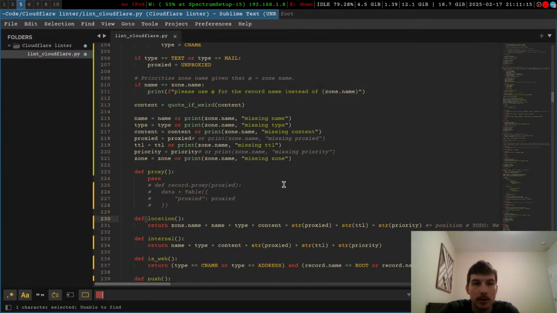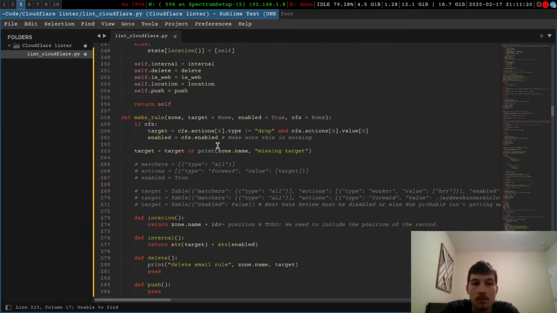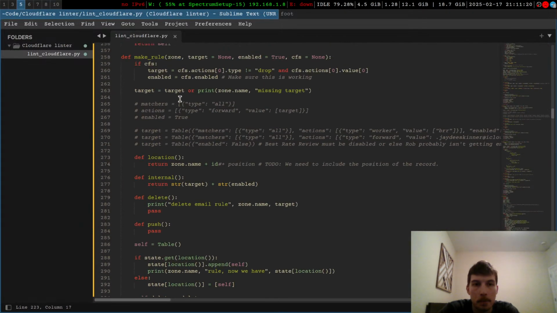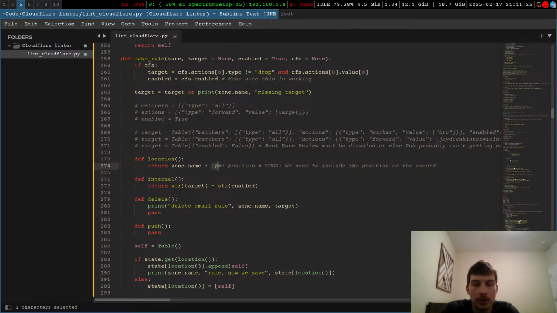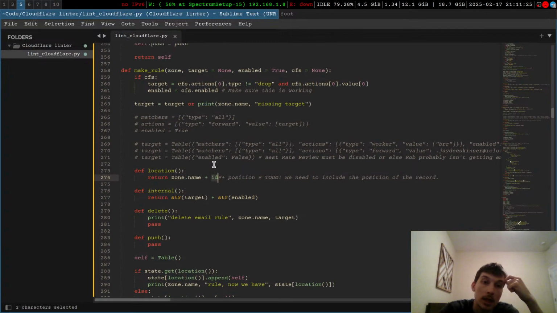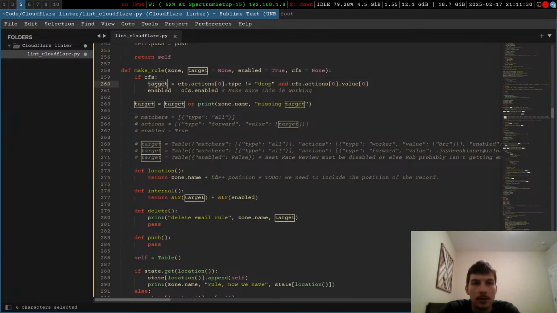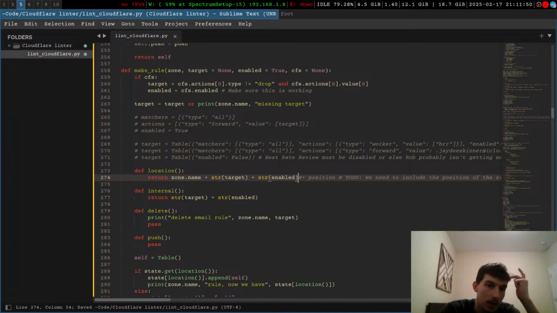And then, down here, we don't have a descriptor for ID, so like before we ask what is the closest description. Well, we have a target, we have enabled. These are the two defining attributes of a rule. So we just take those defining attributes and include them in our hash. Okay, next.